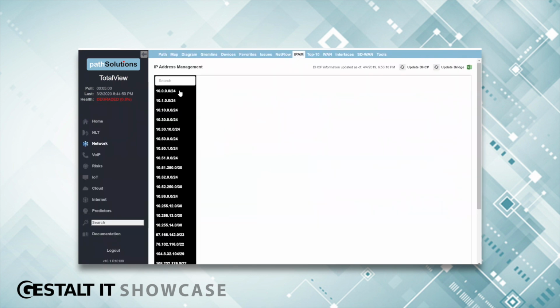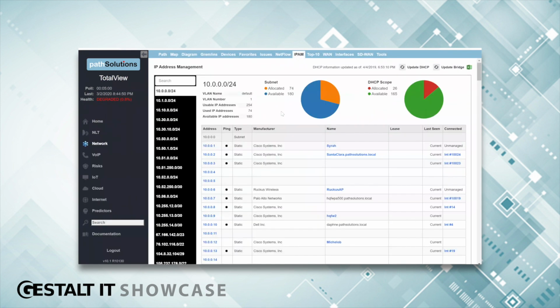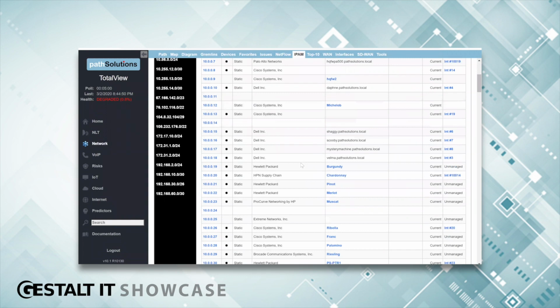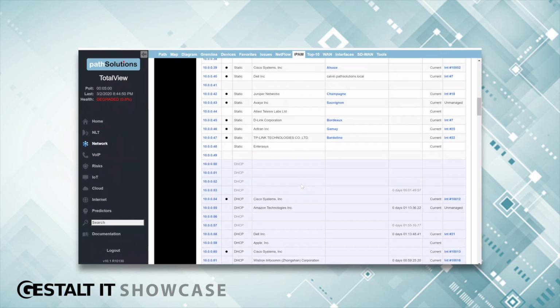And IPAM. Everything you need for IPAM is built into the product and integrates to Microsoft DHCP to show how the DHCP scopes are allocated. And down here we get to the purple section and we can see the lease times on those scopes.